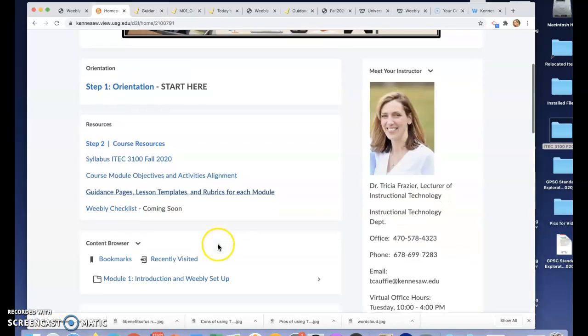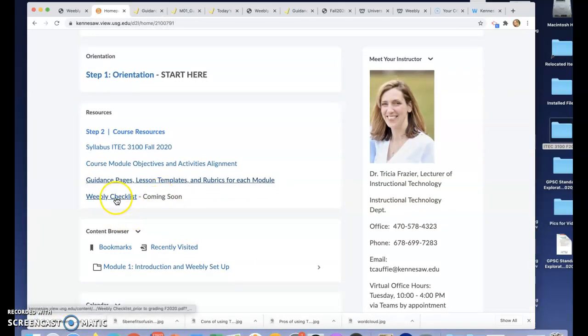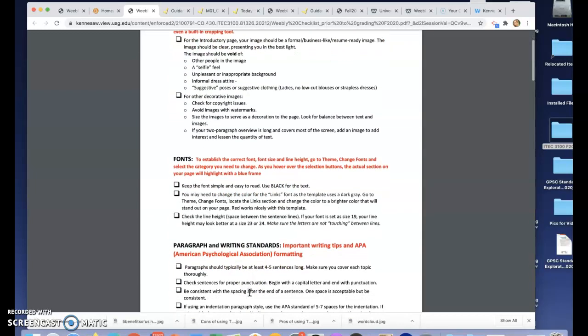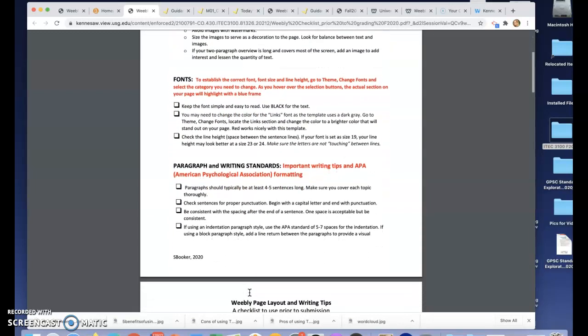And the second resource, which says it's coming soon, but it's actually right here now, so I can take that off, is the Weebly page layout and writing tips. This is going to be very important as you have your portfolio set up this week and beyond this week, because sometimes people have a lot of trouble with getting images in and when their fonts aren't looking right. So you can just look at this. It's got your tips for fixing those items.